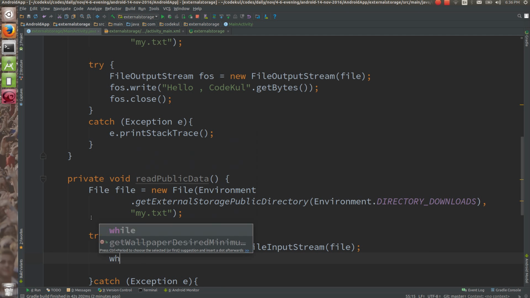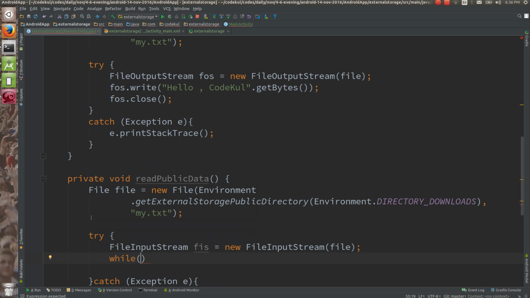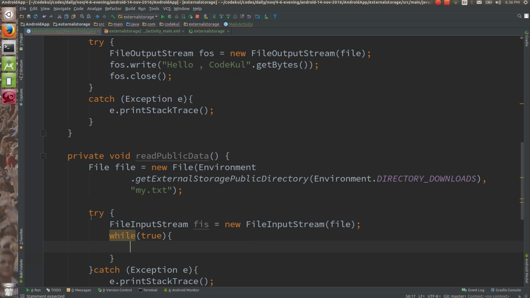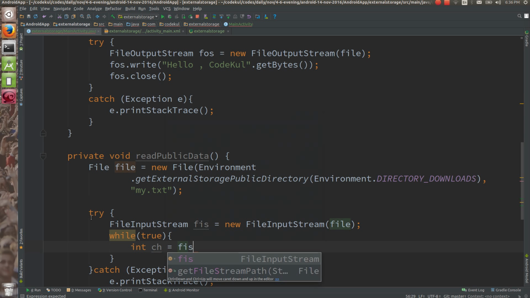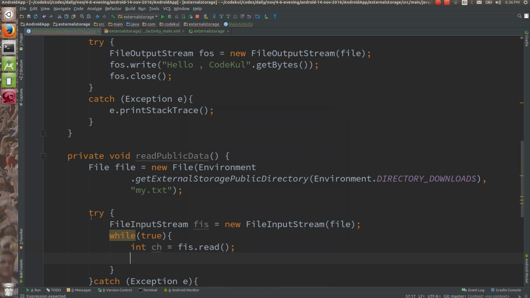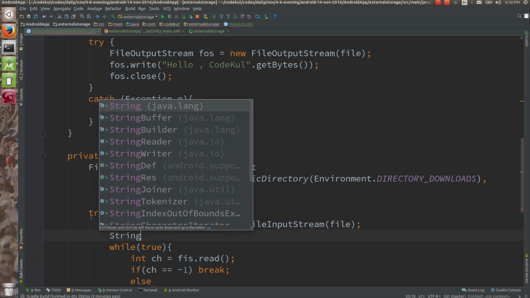While you are going to write the logic, a while true loop you are going to write over here. While true, int ch equals fis.read. If ch is exactly equal to -1, then you can break the loop like this. Else, what you are going to do is append it to a StringBuilder.